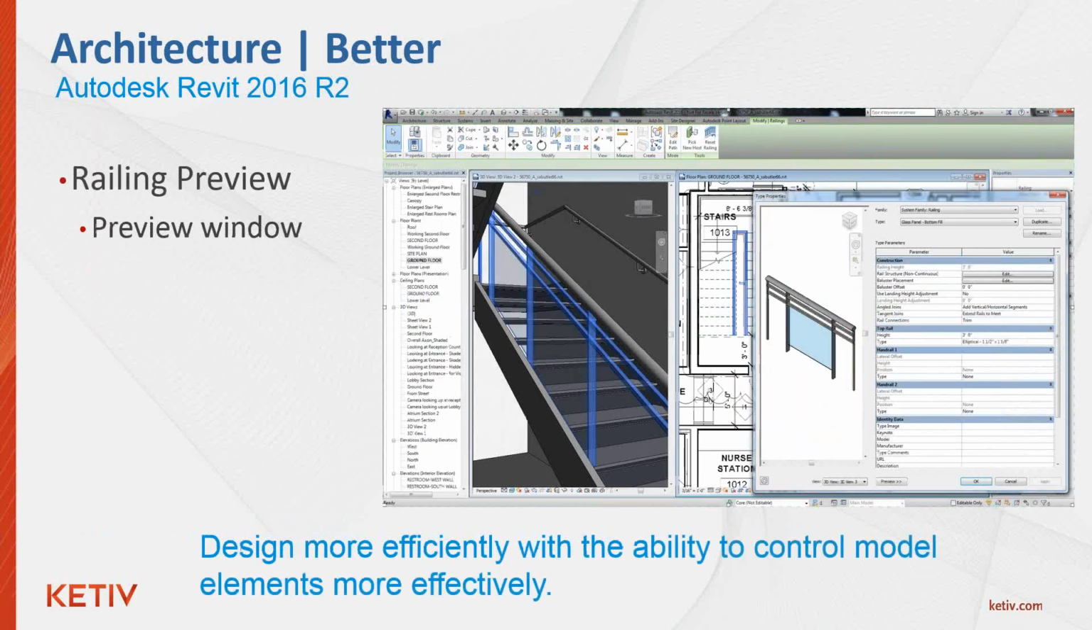Here's another cool one right here, the railing preview. The Revit 2016 R2 railing preview window feature enables a preview window in the type dialog box to view new or existing railing type shapes, enabling you to manipulate and iterate rail designs in the preview window before placing it in your actual project. Previously, when a railing type was created, it required a railing element defined in the project to be able to review its shape and construction. But now with this new feature, you can do it right there on the fly. So you can design more efficiently with the ability to control model elements before adding them to your project.